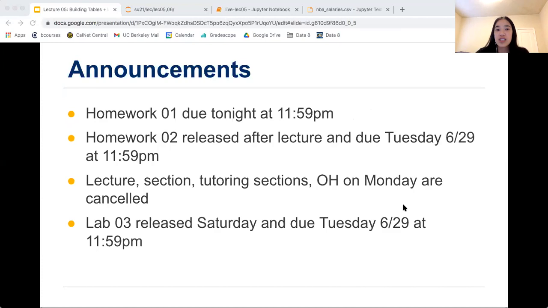And then homework 2 will be released after lecture and due on Tuesday at 11:59 p.m. Lecture, tutoring sections, and office hours on Monday are all canceled due to the university holiday. For lab 3, we'll be releasing that on Saturday, and that will be due on Tuesday as well. And of course, we're going to be having extra office hours on Tuesday and the rest of the week. So hopefully no class on Monday doesn't throw you off too much. You could check your submission on Gradescope and make sure that the auto-grader tests that you think you passed in your notebook are passed and that you submitted the correct file.